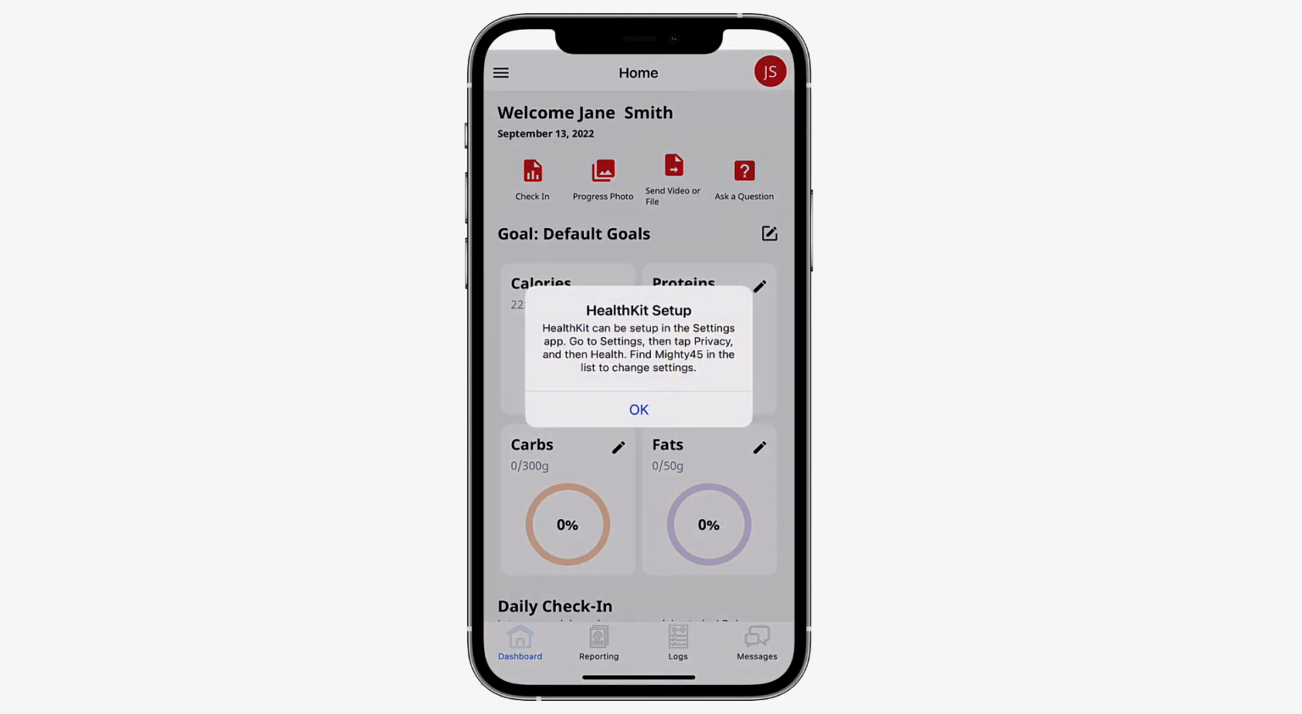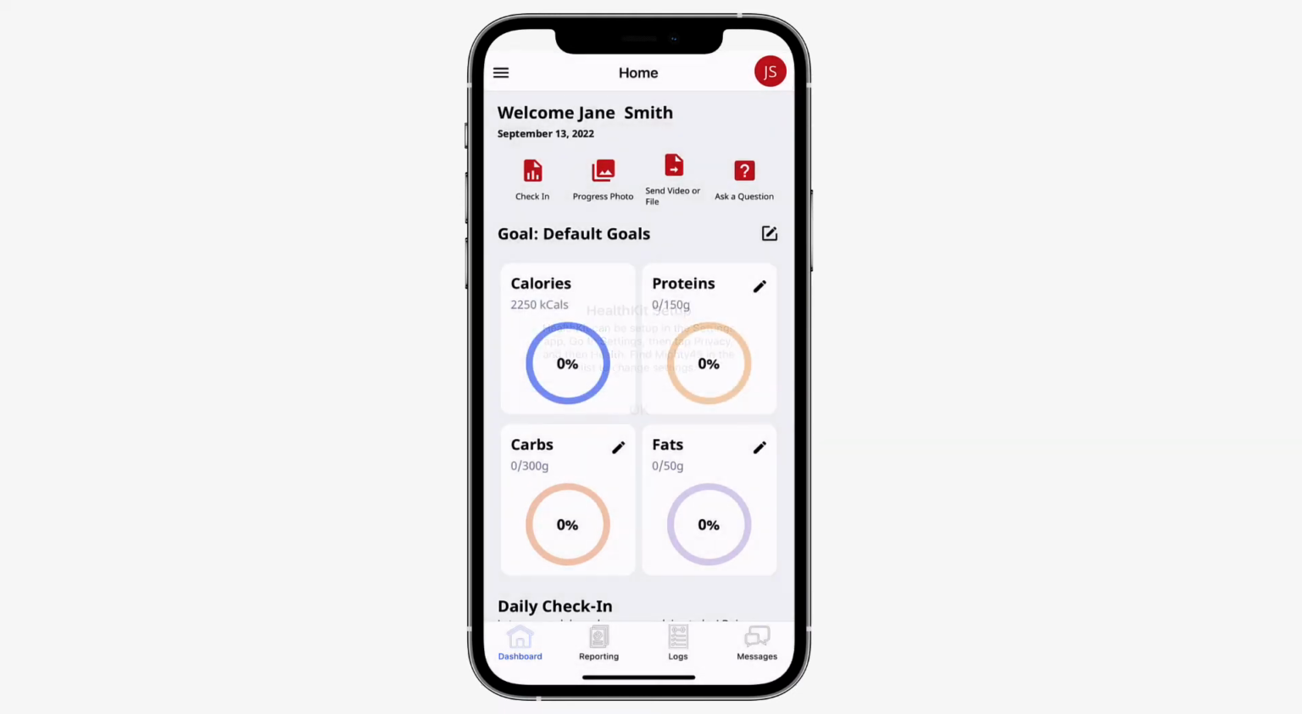HealthKit has now been connected to Mighty45. This message states that any future changes to these permissions will have to take place from your phone's privacy settings. Please note that if you purchase a new device, this process will have to be repeated.